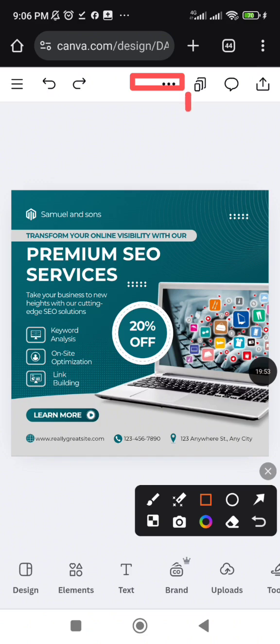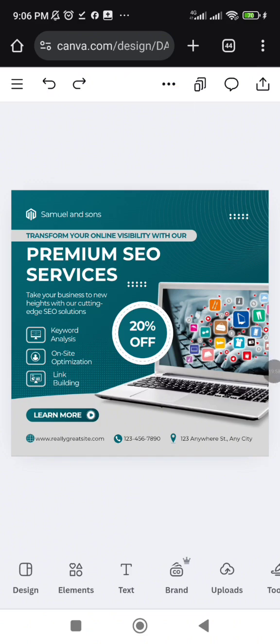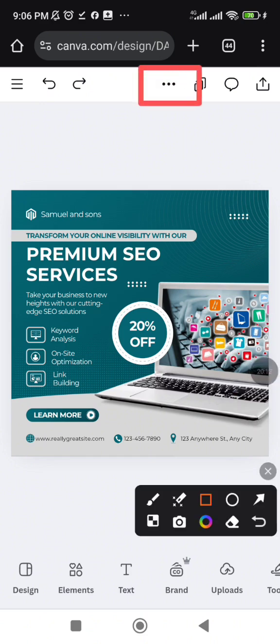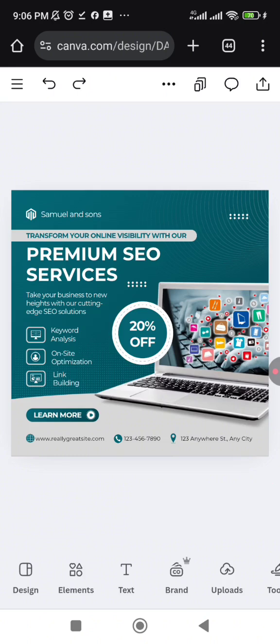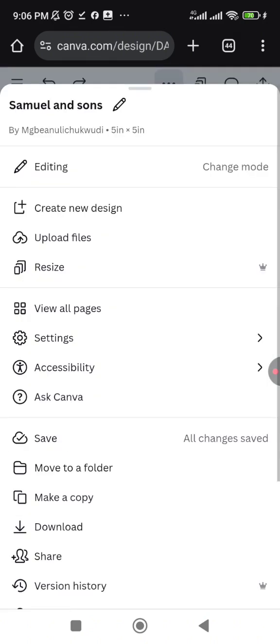A lot of people don't know the importance of this. That's why some students will be designing and tell you, hey boss, I don't know where my work is any longer. You are the cause of the problem. You did not name your work. And that's the work of this place. So once you click on this three dots here that is standing, once you click on it, it's going to pop out something. So the name of this file is Samuel and Son.